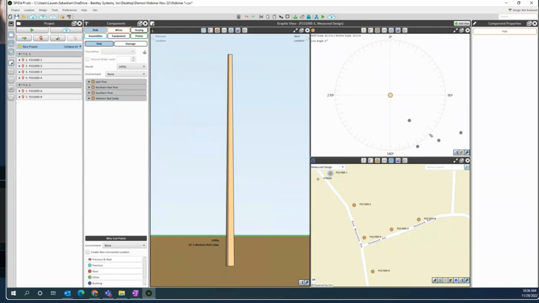Okay, so let's go ahead and model some poles within Calc utilizing some of our features. To start, I'm going to want to multi-select some of my poles so I can frame these poles in bulk. So in my map view, I'm going to multi-select my poles in this view until I have selected the run that I want to frame.